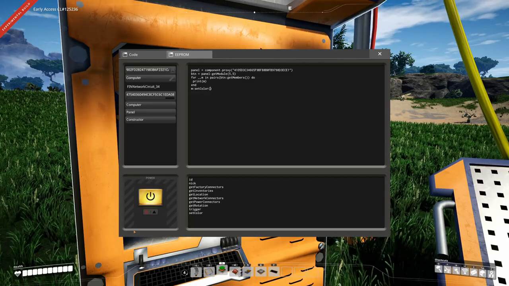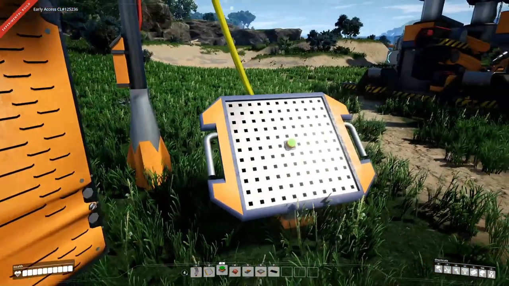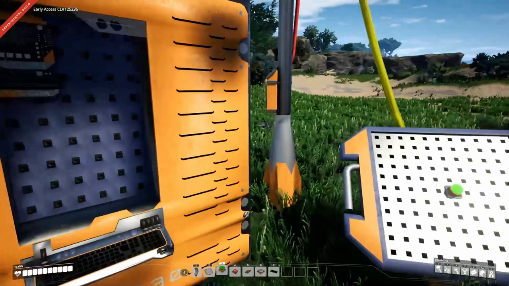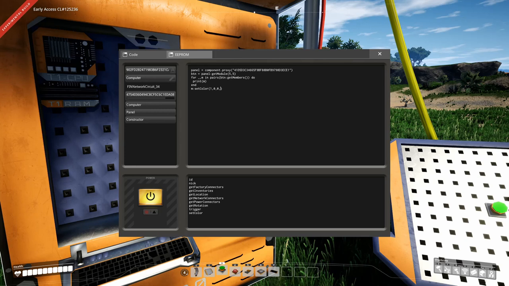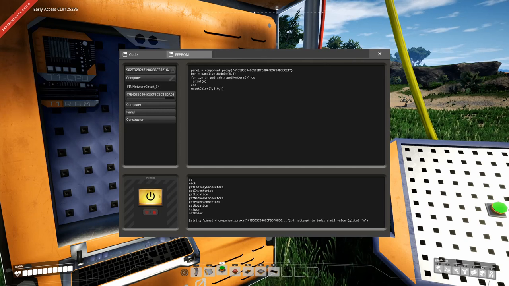So for example, as you can see, the button head is green. We now want to change it to red. So with that, we need to provide the color code for red. So red is 1, green is 0, blue is 0, and then we can also provide an emissive value like 1, 5 or whatever. Let's just take 1 in that case, run that code.